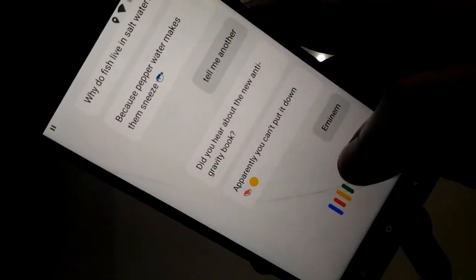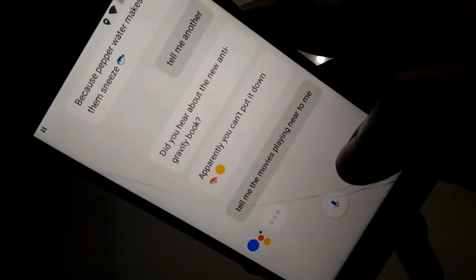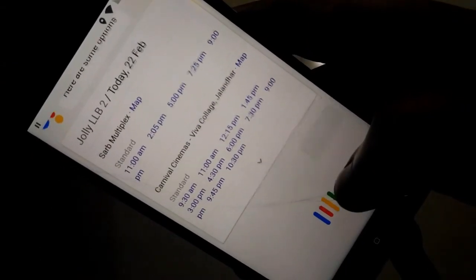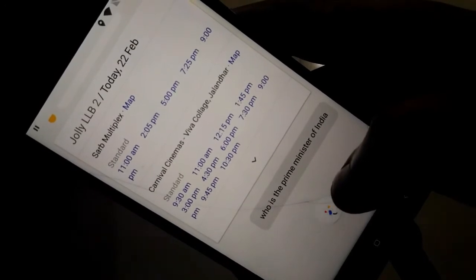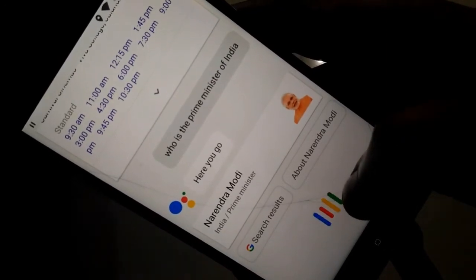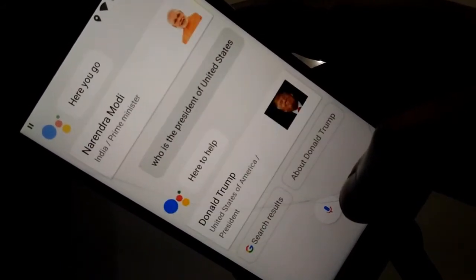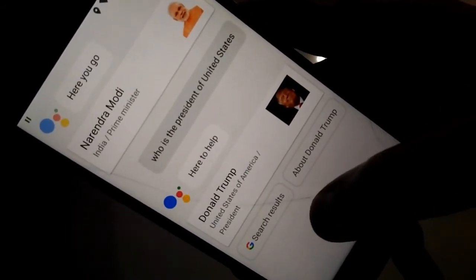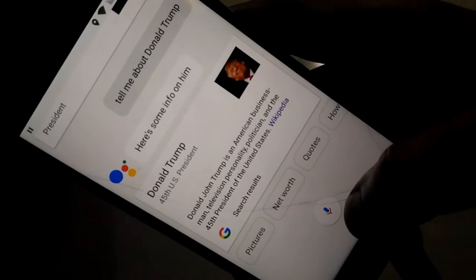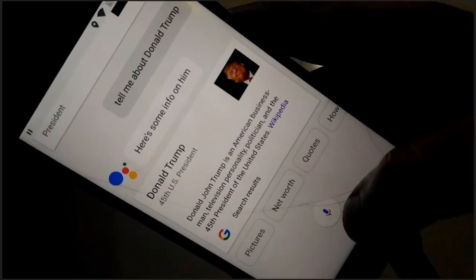Tell me the movies playing near to me. Here are the movies playing near Qatarpur. Who is the Prime Minister of India? Narendra Modi is the Prime Minister of India. Who is the President of United States? The President of the United States of America is Donald Trump. Tell me about Donald Trump. According to Wikipedia, Donald John Trump is an American businessman, television personality, politician, and the 45th President of the United States.